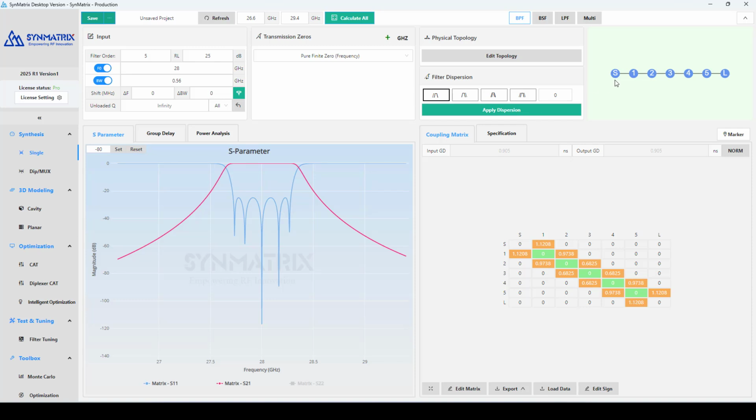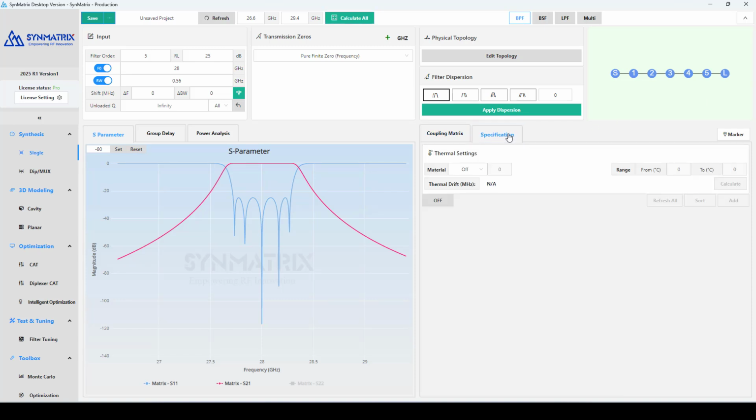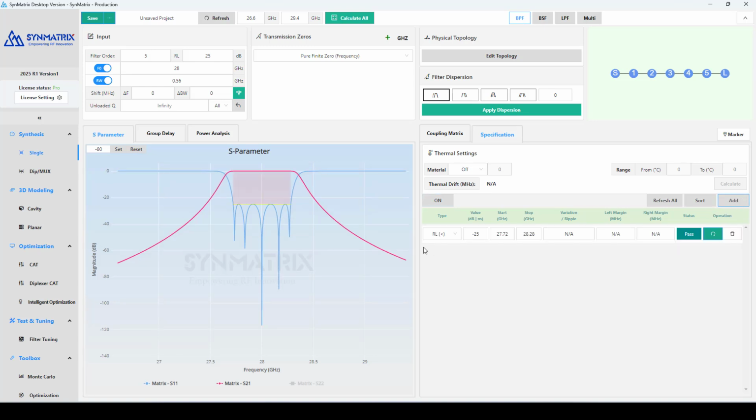For this filter I'll keep this simple topology. If we go to specification, we can turn this on and add some specifications. For the return loss, we want it better than minus 23 dB. Let's set the start to 27.74 and the stop to 28.26. Let's click here to refresh. And let's add a second specification for the isolation. Let's set the start to 28.66 and refresh.